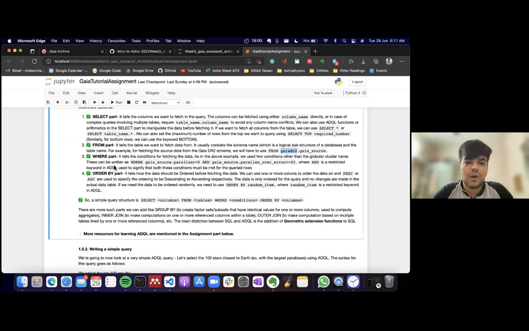Then these two are the optional parts. The where part tells us the conditions that we want. So in the previous example we saw, we can say parallax greater than or equal to 5 and parallax over error greater than or equal to 20. This AND tells that both these conditions need to be true.